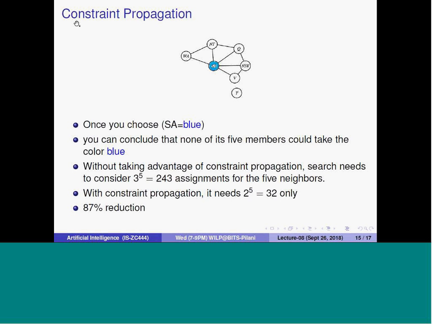What is constraint propagation? What are the constraints? These are the constraints given to you. So initially, let's assume that you put SA is equal to blue. Then once you choose this, what is going to happen? You can conclude that none of its 5 members could take the color blue. Now you have put blue at SA, they cannot take blue. What color can they take?